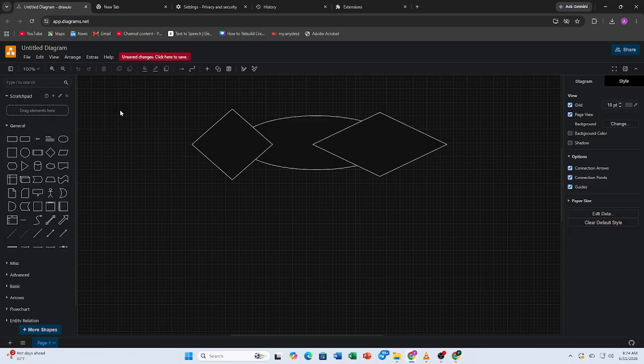First, make sure your printer is connected properly and working with other applications. This helps confirm whether the issue is with Draw.io or the printer itself. Next, use the print preview option before printing. This lets you check page layout, scaling, and diagram visibility.